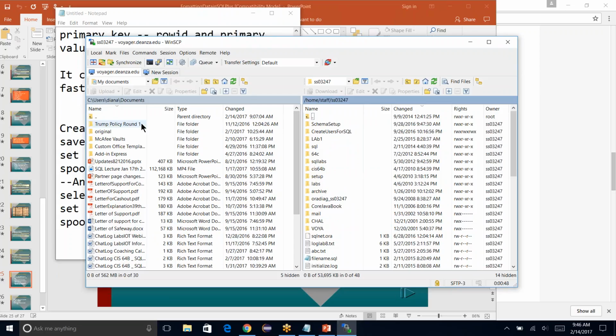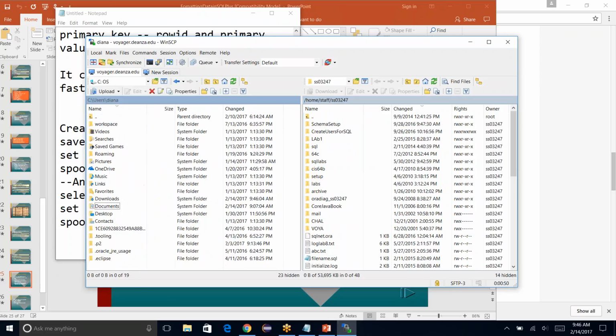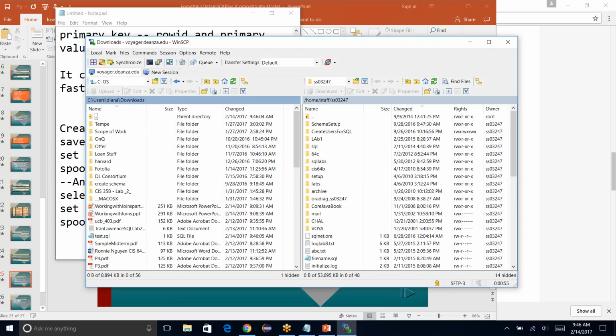So we'll go to the downloads folder, and there is my test.sql. And this is my home directory on the server. All I'm going to do is copy this over. I can literally click and drag it, and it brought test.sql right there for me. So when I'm logged in to my home directory, I have that.